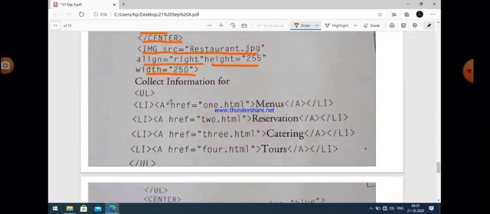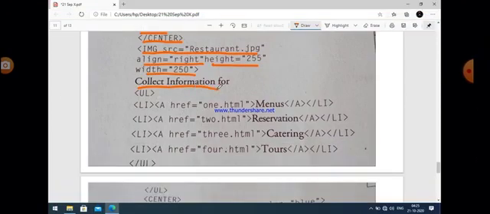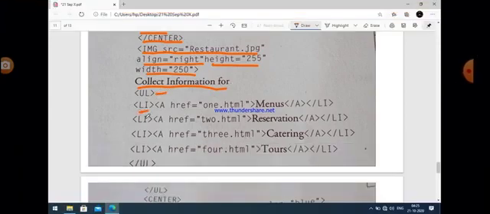As you know, first of all we just write "collect information for". This will be written as it is, as we write here. Then after that, since it is an unordered list, we use the ul tag. The ul tag is used for an unordered list, and as you know, the ol tag is used for an ordered list. So it is an unordered list, so we just write the ul tag. And the items of the list are given inside the li tag.